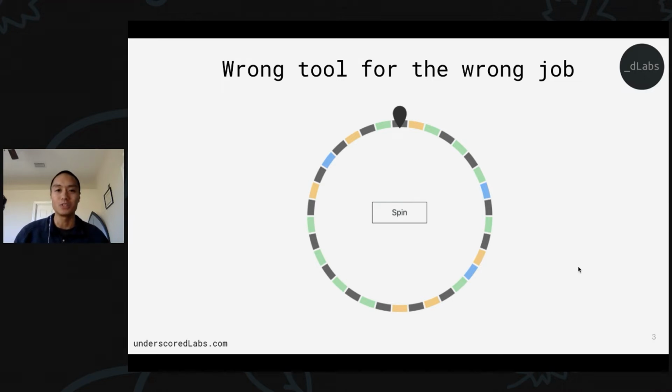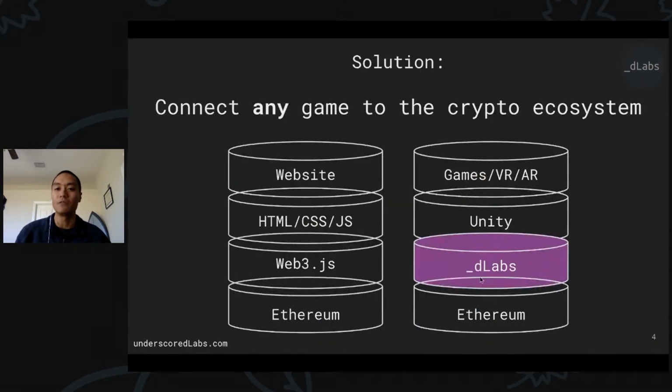So how do you solve it? Really simple. Use the right tool for the right job. Our solution is to fill in this piece, complete the web tech stack, and connect any game to the crypto ecosystem. So here's an example.